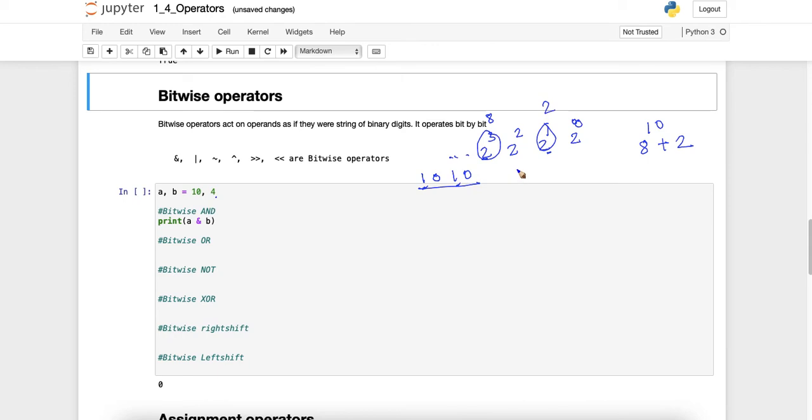Similarly, the binary representation of 4: in this sequence only 4 is this one, right? So this will be 1, others will be 0, that means 0 1 0 0. So this is binary 10 and binary 4. The bitwise operator operates on bits. These are called bits, right? So when we do AND, 0 and 0 will be 0, right? This is A, this is B. When we apply the bitwise operator, it operates at bit level like this. So 0 and 0 is 0, 1 and 0 will be 0 again, and 0 and 1 will be 0 again.